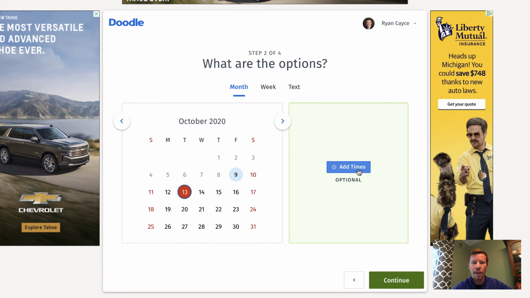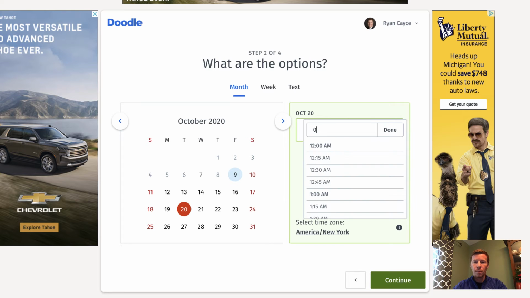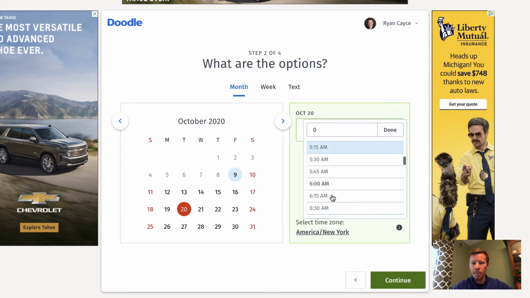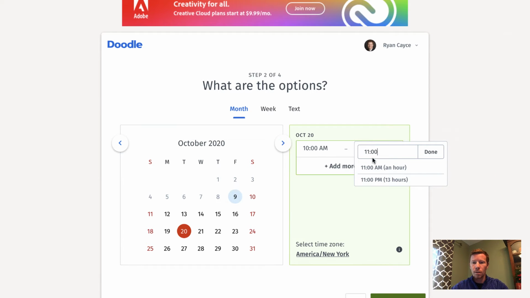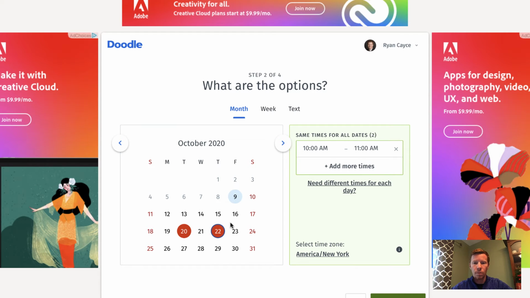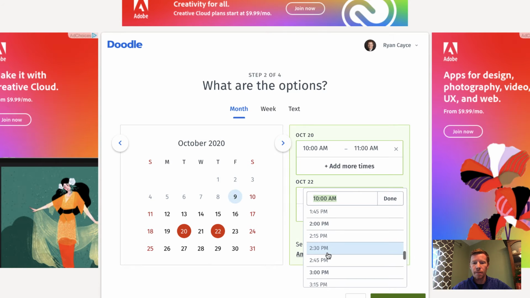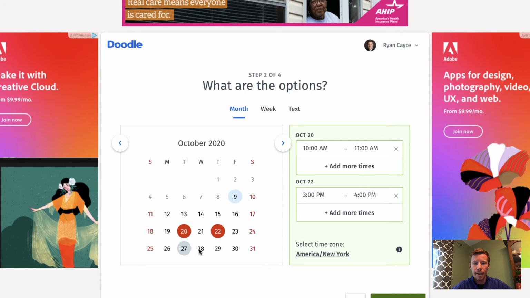And I'm just going to throw on a couple different dates and times. So we have October, we'll say 20th, from 10 a.m. to 11 a.m. I can add additional times on that same date. We'll do the 22nd. I need different times for each day, so the 22nd maybe is going to be from 3 to 4 p.m. and then I'll do one more on the 28th.